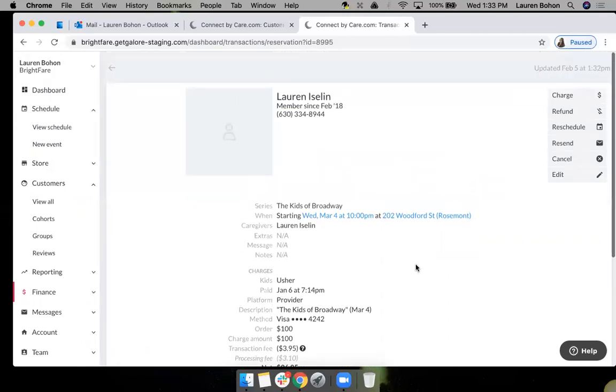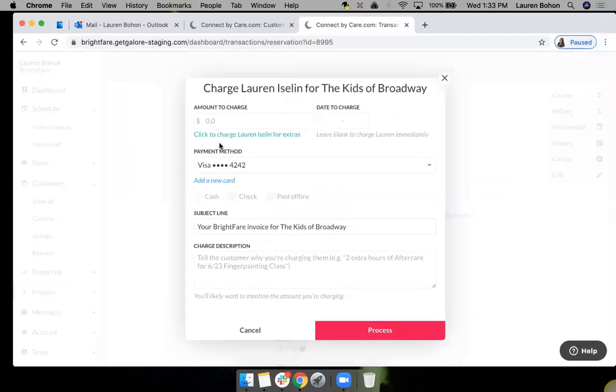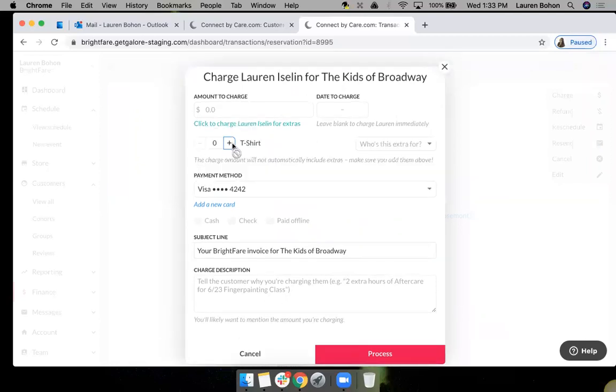Then if there is a price difference for some reason, like one of the camps costs more or less, you can then refund them or charge them. So charge meaning maybe they decided last minute that they want to have extra care, so you need to charge them for it. So that's it.